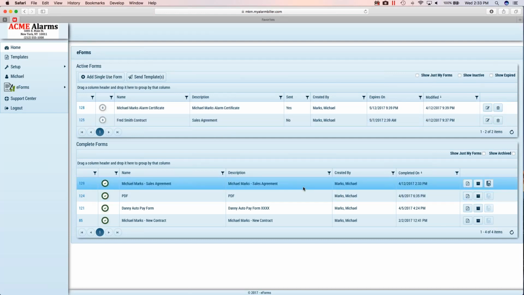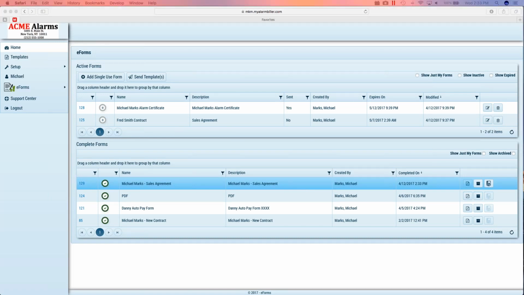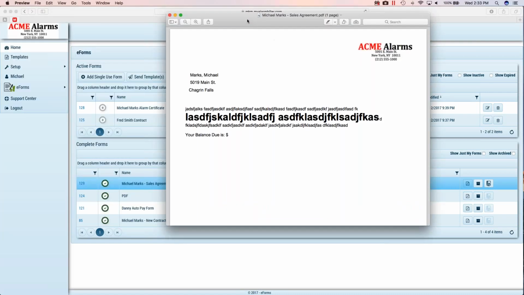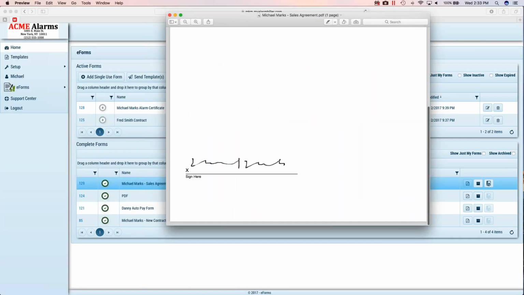So if I wanted to look at that document, all I do is click the PDF button and it will open up the document as a PDF. And there's my completed document with the customer signature.